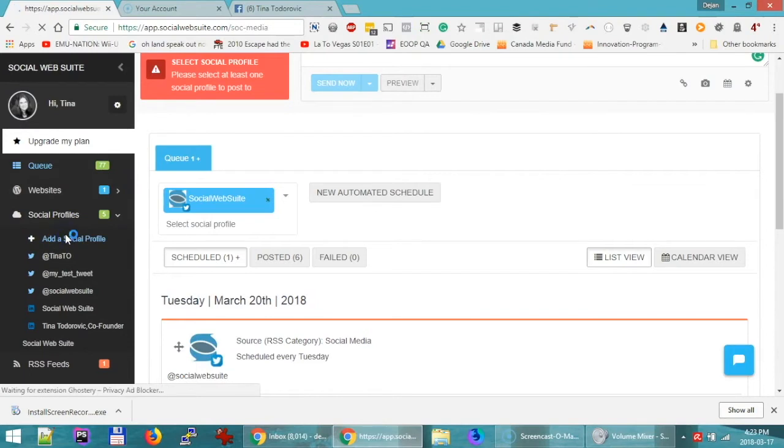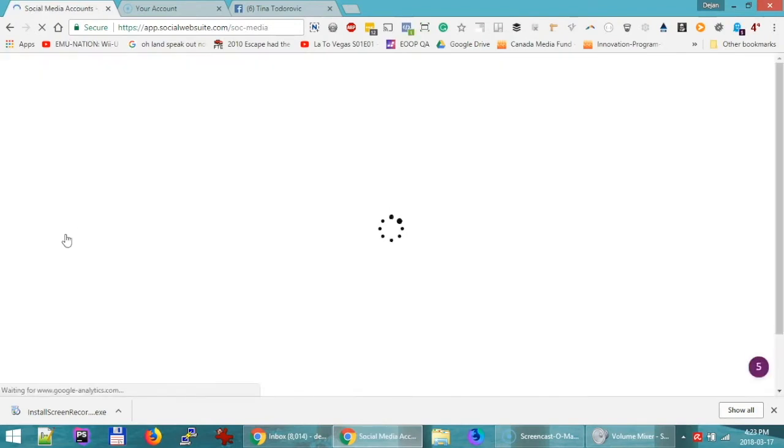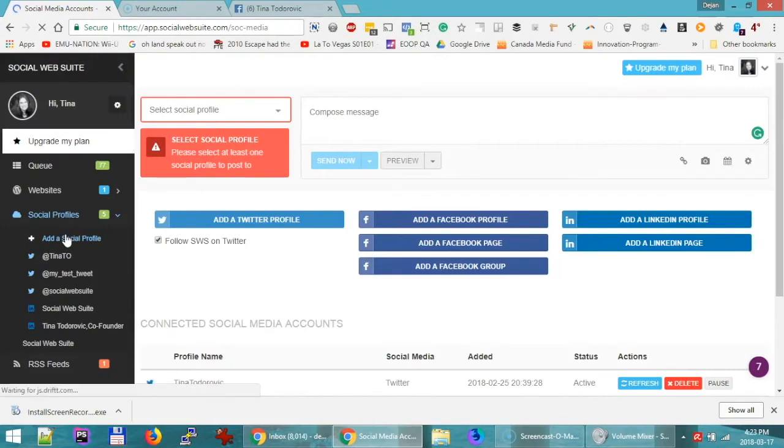Here you can choose which social profile you want to add from different social networks. In this tutorial, I'll show you how to add your Facebook profile, page, and group, but you can add all your other profiles here too.